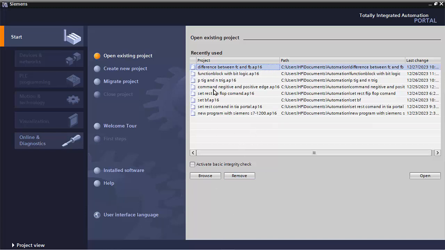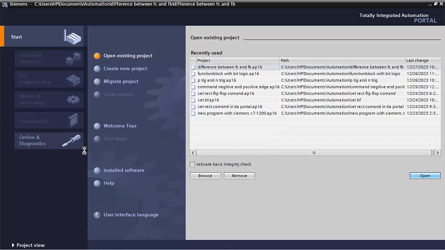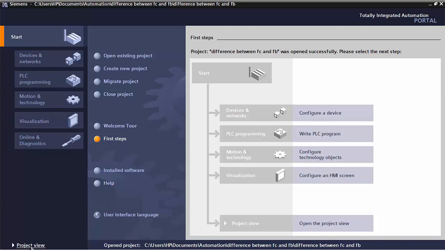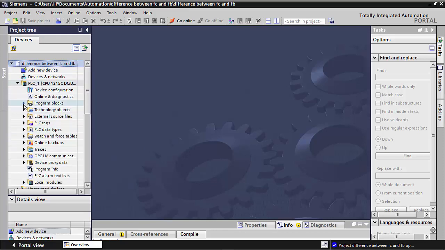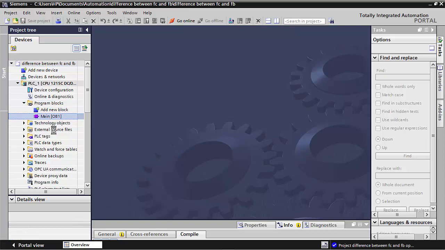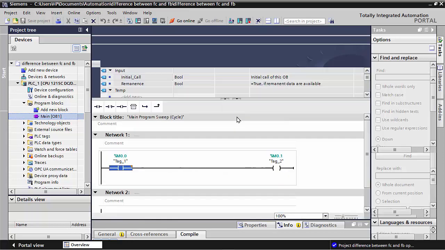This program we have now made. Now if we like to open it, there is no need for any other procedure. It goes directly into our project and we can continue. You must be careful when you make the program. If not saved, it can create a problem, and all your program will be lost. Now you can open the main OB, and it will go in directly.